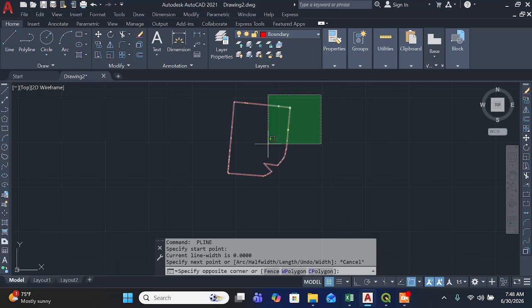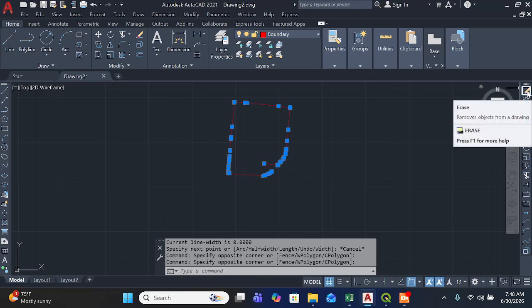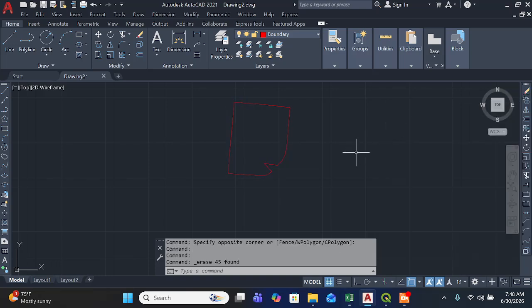Okay, I'll select everything here, hold down the shift and deselect this so I can delete the points if I want. I don't want the points. Now I'll click on save or save as.